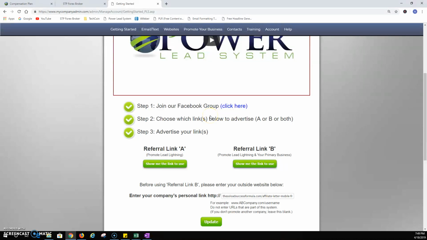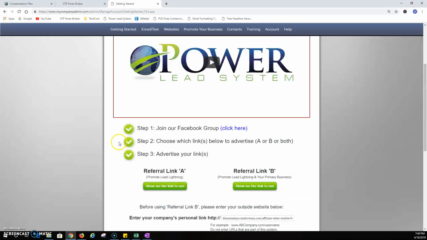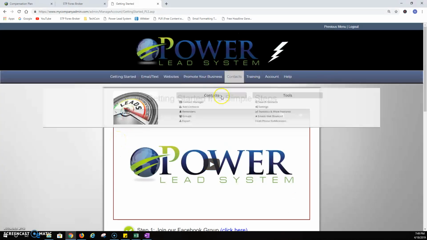That's only for PowerLead system members. Choose which link to advertise below, either A or B, and you can learn how to advertise the link. That's it. So just scroll to that page and it's as simple as 1, 2, 3.